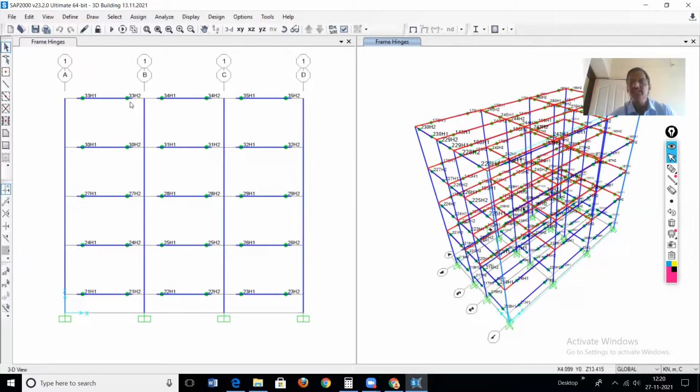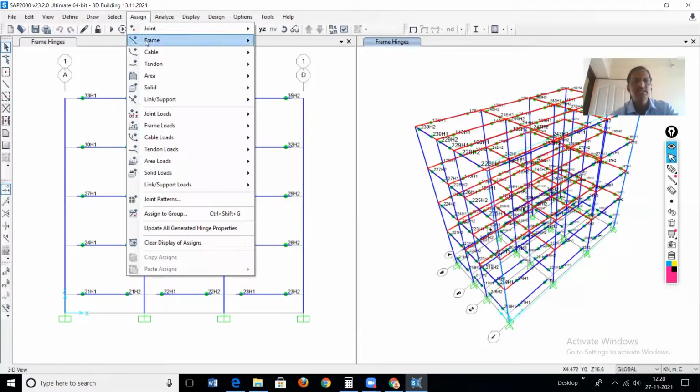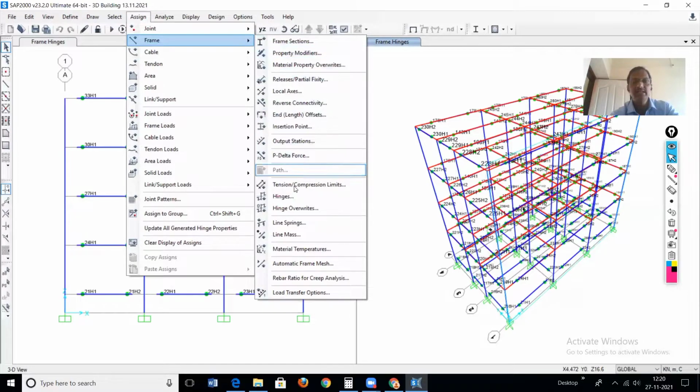See this, at the ends, hinges have been defined. Okay, so these are the numbers. Different hinges have different numbers, 33H1, 33H2. Okay, these are the numbers. Then we'll assign for the columns. So in the same way, assign frame and then hinges.